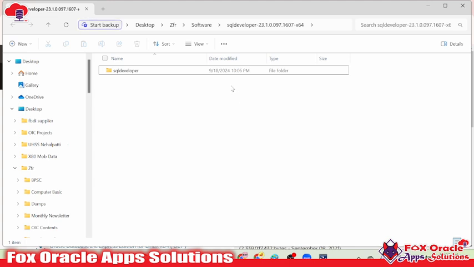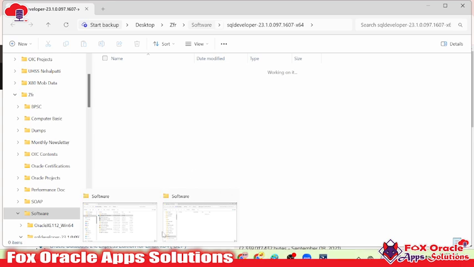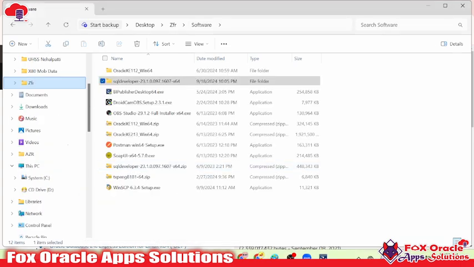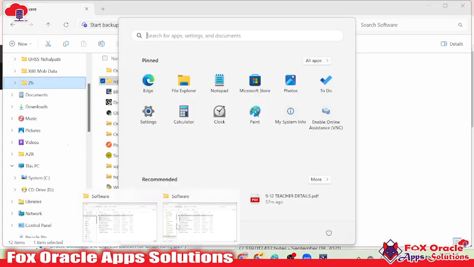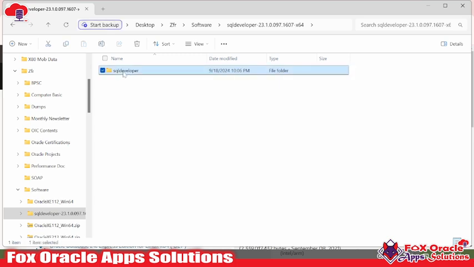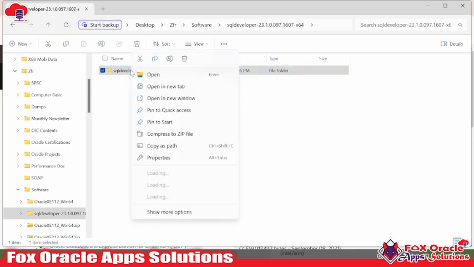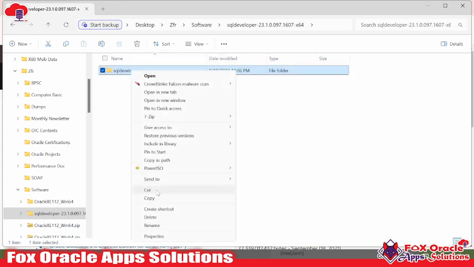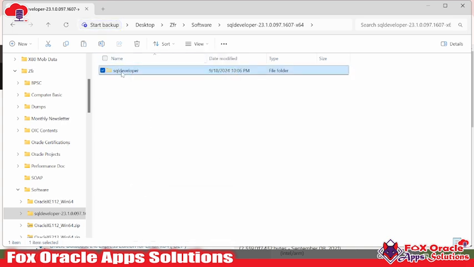So now you can see this SQL developer is extracted. And this is the folder, that SQL developer folder we got here. So this is the file. So what we will do, we will just directly cut this file from here, and you have to put this file in C drive.